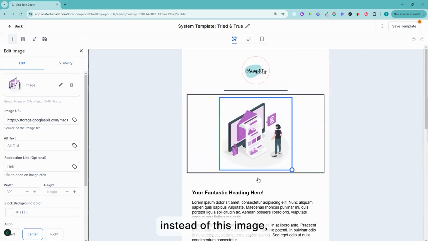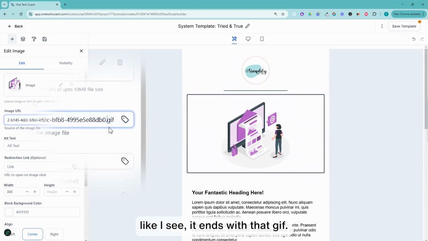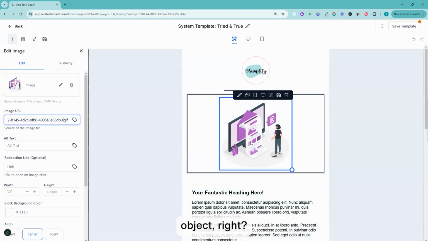So over here, instead of this image, if I wanted to include, let's say, the image of the journal or something instead of this GIF. So this one is a GIF. If I scroll all the way to the right over here, I see it ends with .gif. That's how I know it's a GIF, and it's an animated object. So you can totally embed GIFs in here too.